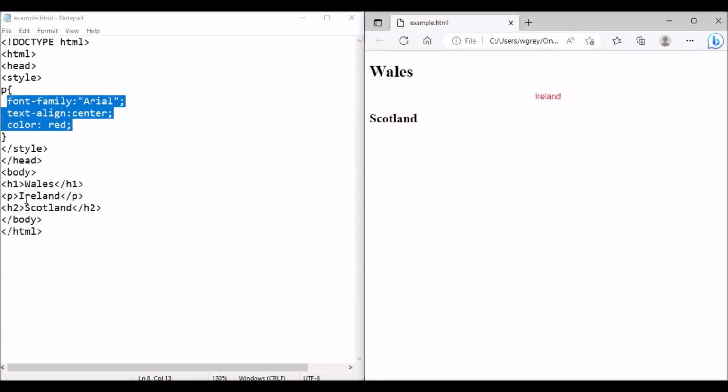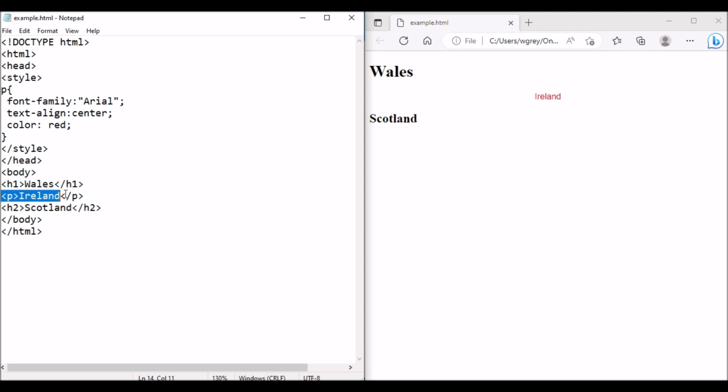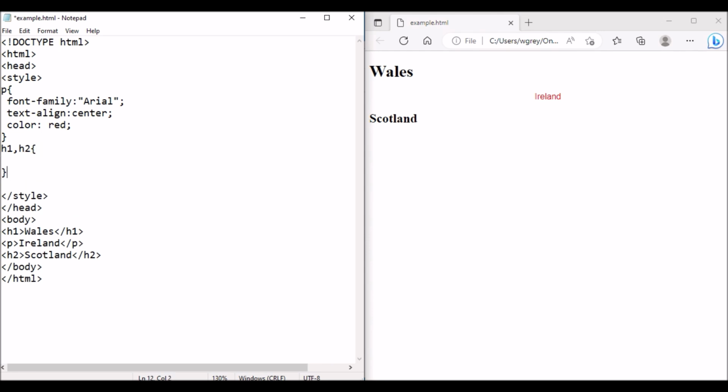So to Ireland here, which is within our P tags there, you can see all this has been applied. So it's changed the font to Arial, it's changed the alignment to center, and changed the color of that. We can also apply it to the other elements as well. So we'll apply it to both H1 and H2, a new set of properties there. Open brackets there, close bracket there. So those are the curly brackets. And then again, we can put our properties in here.